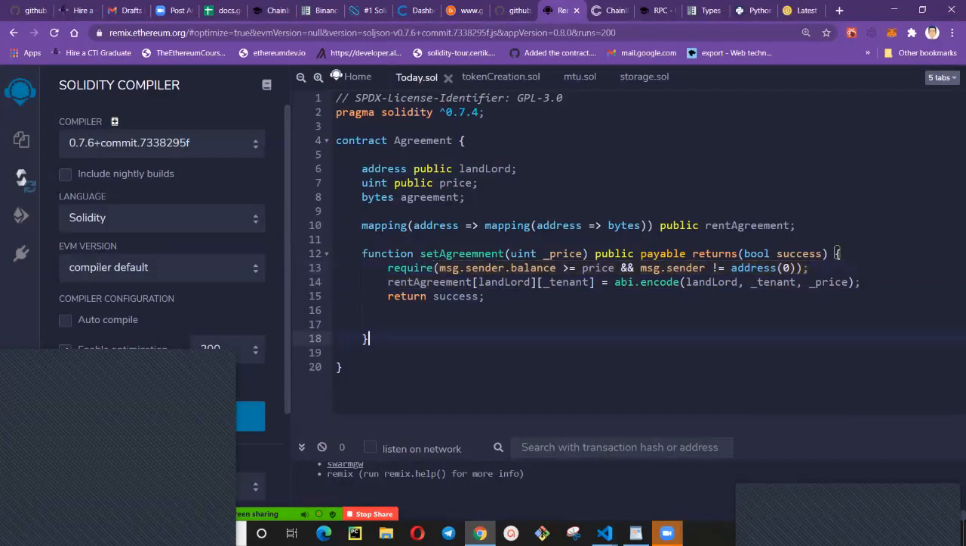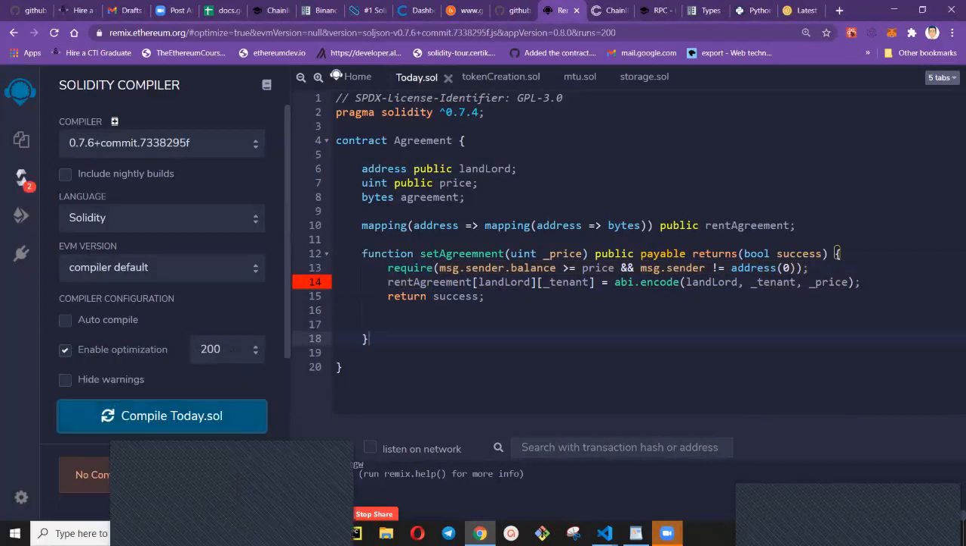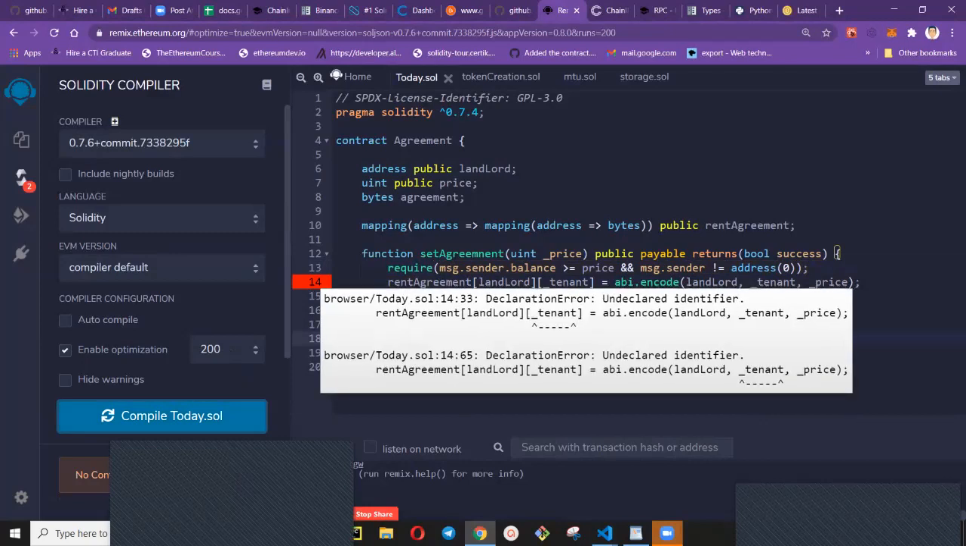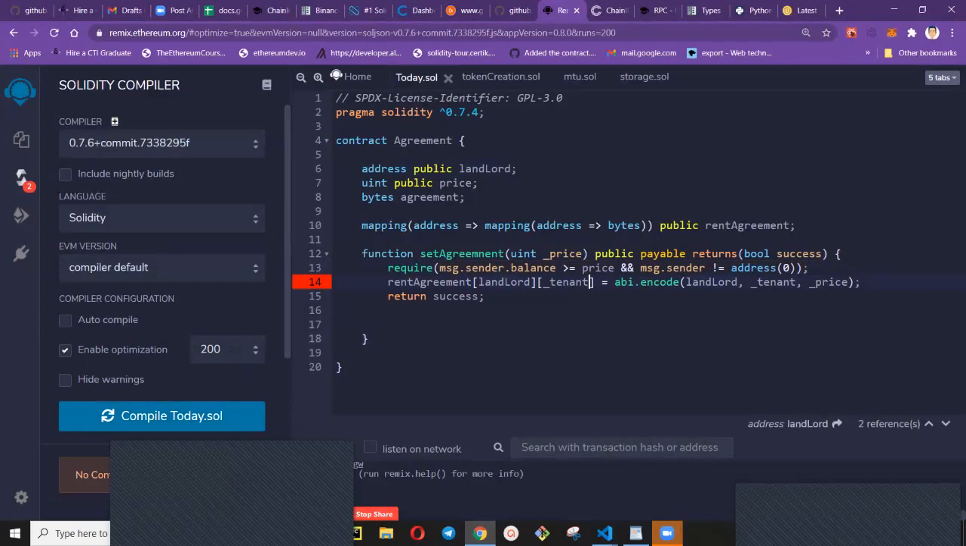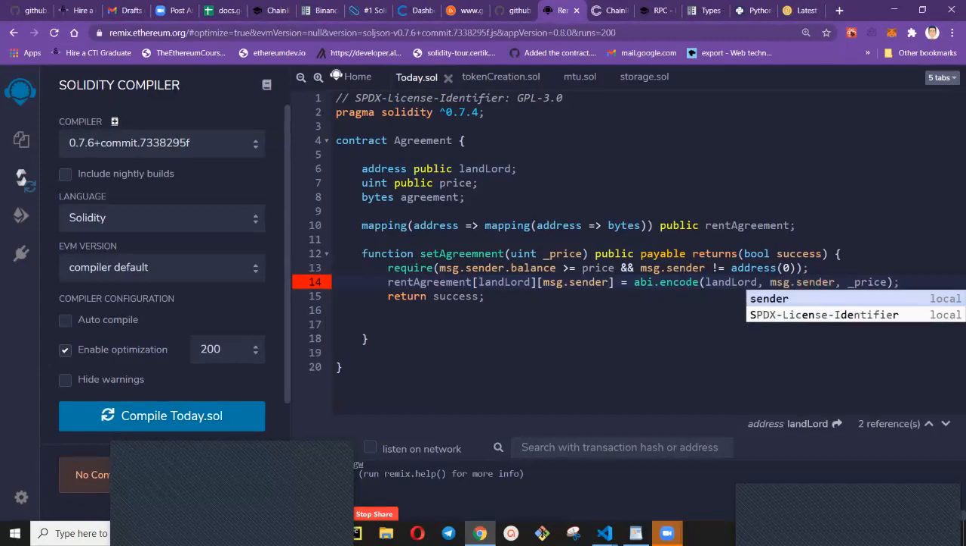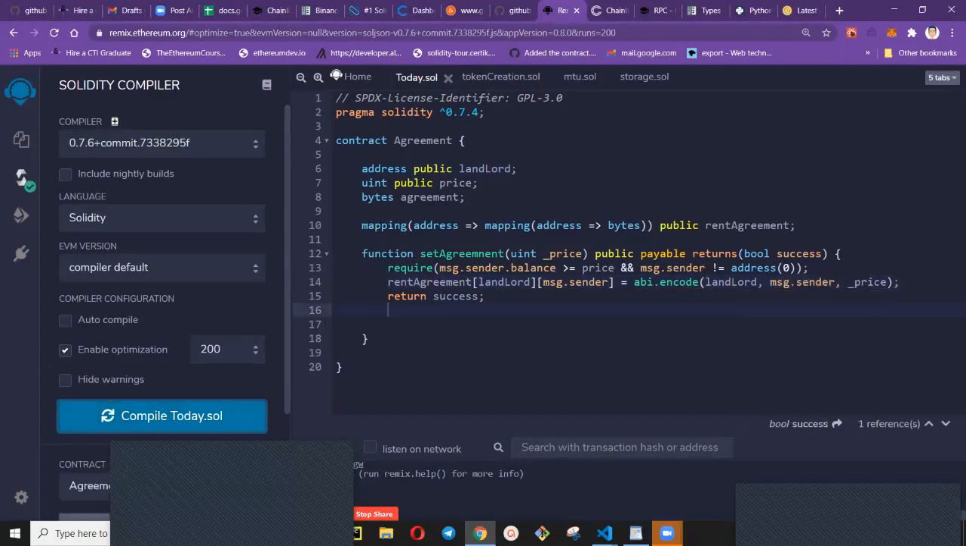So now let us run it. Let us compile it. I say there is an error again. So what is the error? Okay, underscore tenant. Sorry, we should not use tenant again. It should be message.sender. I compile it again, error again. Okay, tenant. Message.sender. Okay, thank you. Now you can see here that it is showing green on the left hand pane. So it's working fine now. So let us deploy it and interact with it.